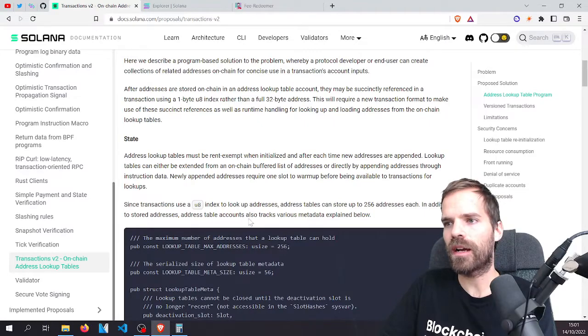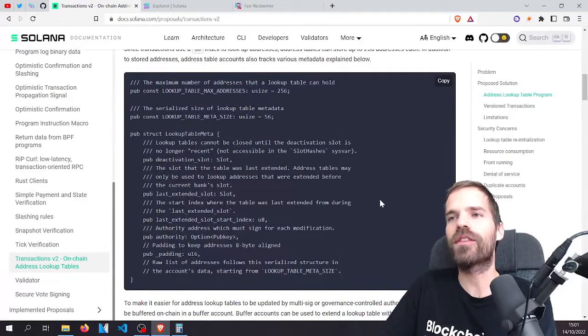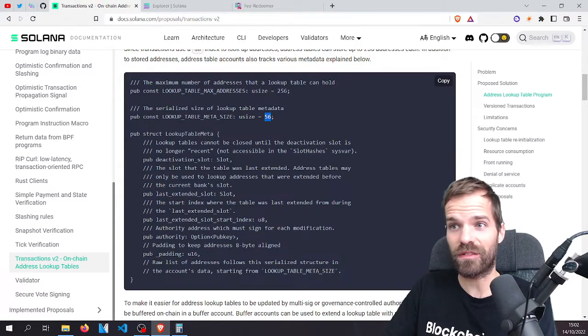Address table accounts also track various metadata. Okay, so let's look at this in detail. Can store up to 2 to the power of 8 addresses. Oh, the meta size is 56. Okay, yeah. Lookup tables cannot be closed until the deactivation slot. Okay, so there's a deactivation slot. How long it's valid, probably.